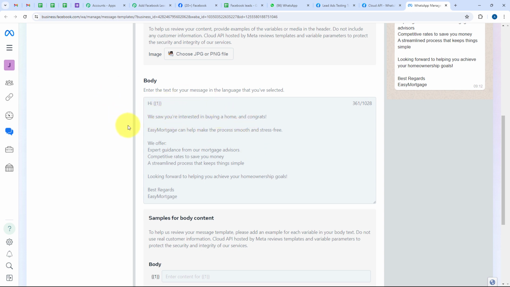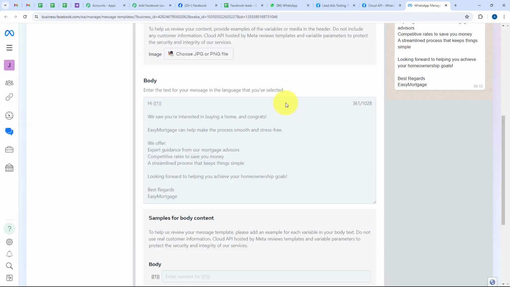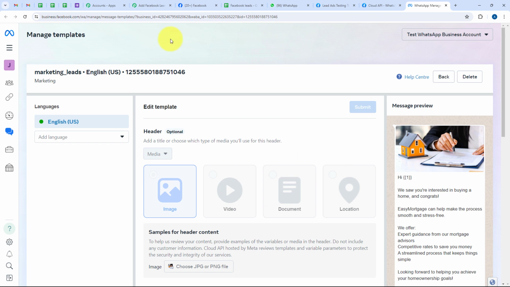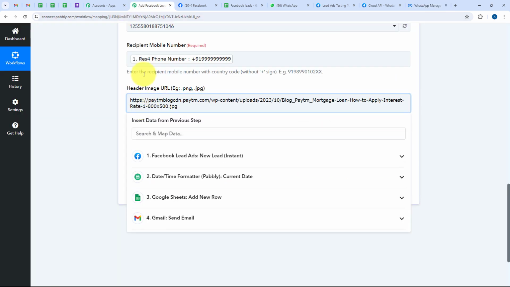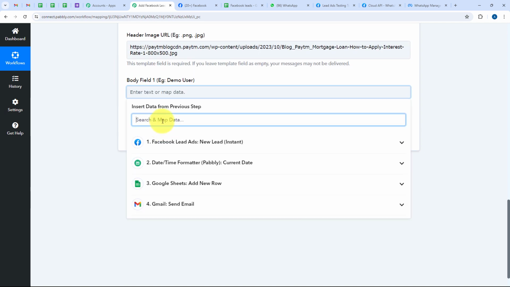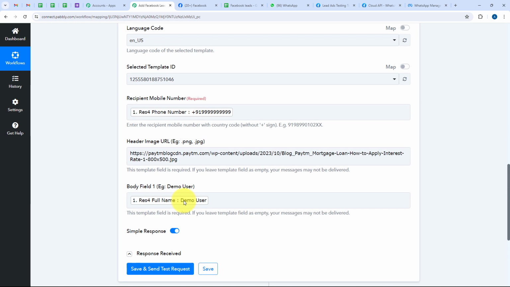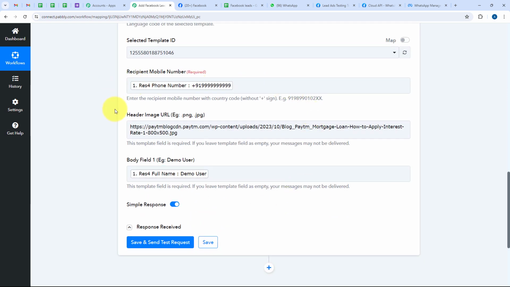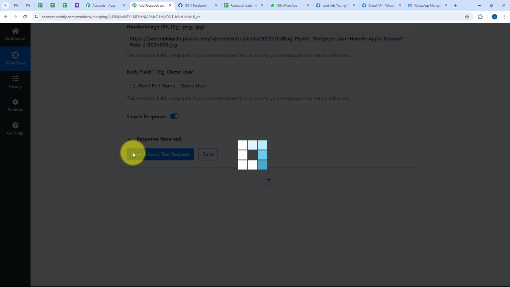So like we did in our Gmail account, we want to send personalized messages or mails. So that's why we are adding the name right over here in body field 1. And in the header image URL, over here you can see that I've added an image right over here. So we are going to paste the image right over here so that we can add the image. So I'm going to paste it. And now for the body field 1, we are going to map the name of my lead. So I'm going to search for it, and then we are going to map demo user. And now before clicking on save and send test request, I'll just replace the dummy phone number with my original phone number so that I can show you the message received. And after replacing it, I'm going to click on save and send test request.